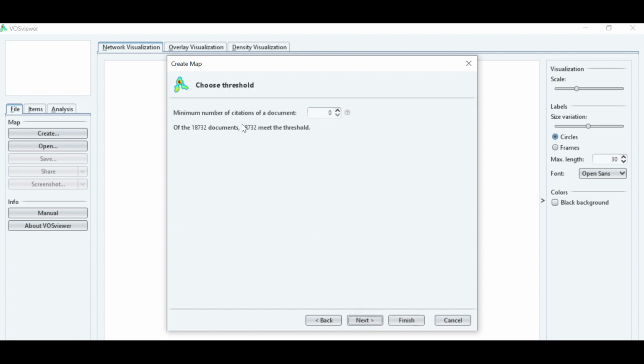So we come here, and then here is the minimum number of citations of a document. So if you want to do it for all the documents, or you want to limit it to, let's say, documents that have at least 10 citations, you have to write this in your analysis. So when you are doing it, you have to be careful. For example, I want to consider only documents that have at least 100 citations. So I set this to 100.